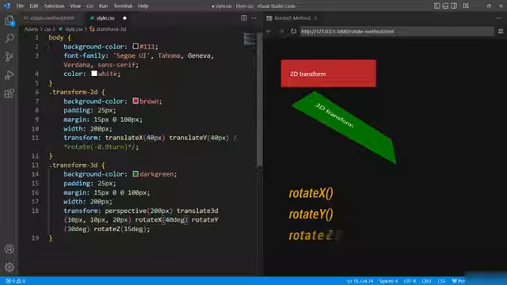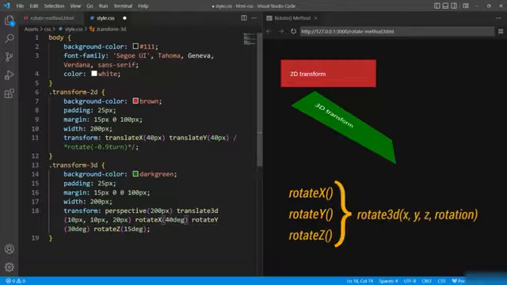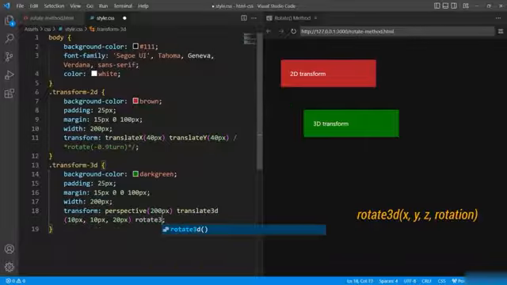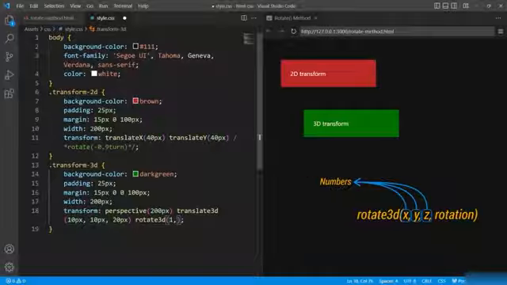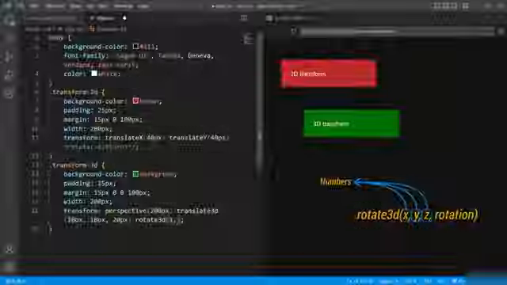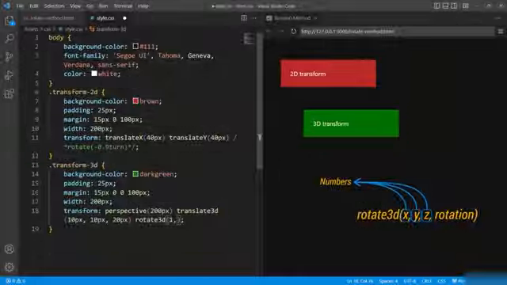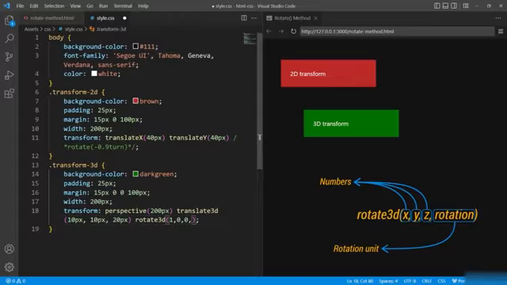And to give all these values together, there is a shorthand called rotate3d, which takes 4 parameters. Let me give rotate3d, and I will give the first value for the x-axis as 1. This function takes arguments as numbers instead of length units. The rest is y-axis and z-axis. I will keep them 0, and then the fourth parameter specifies the degree of rotation. I will give 30 degrees.